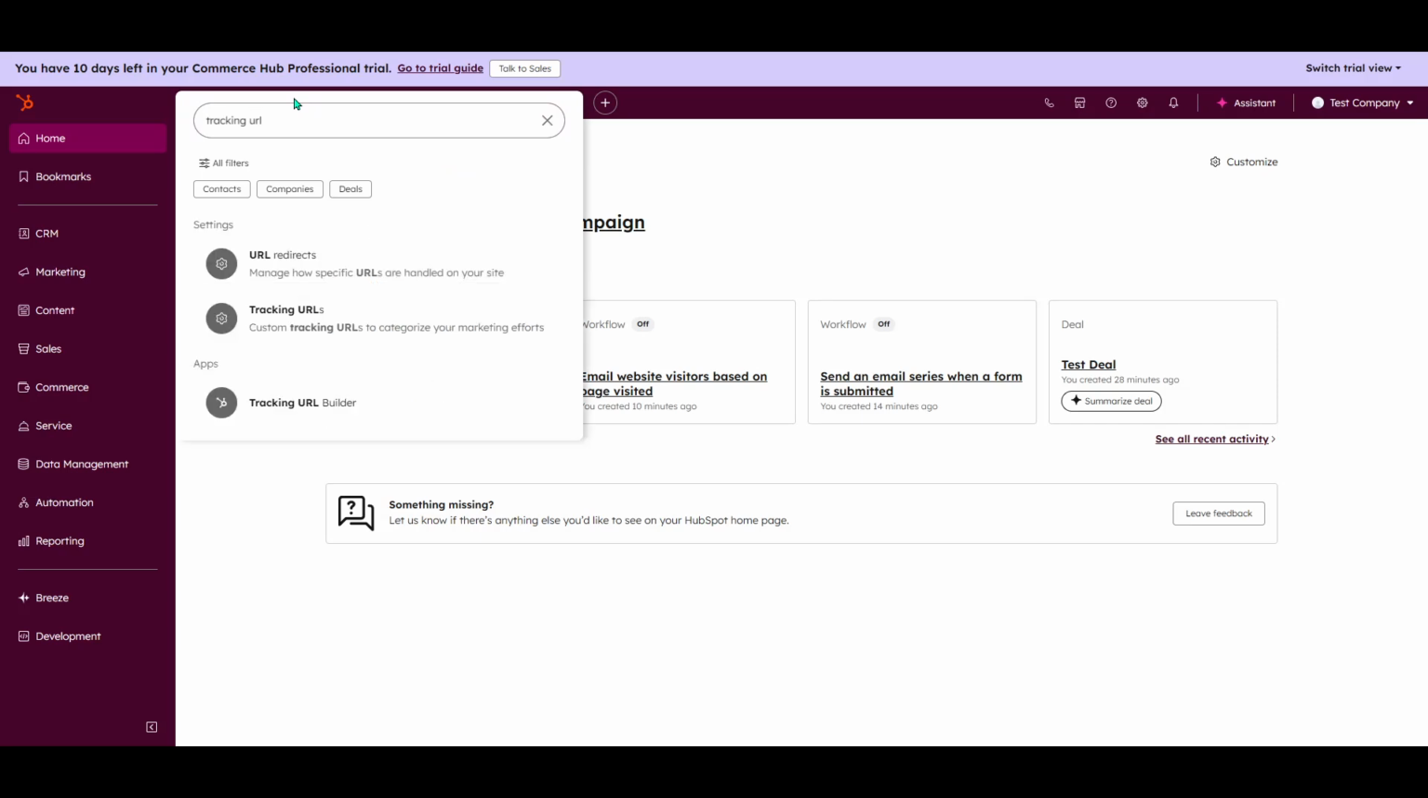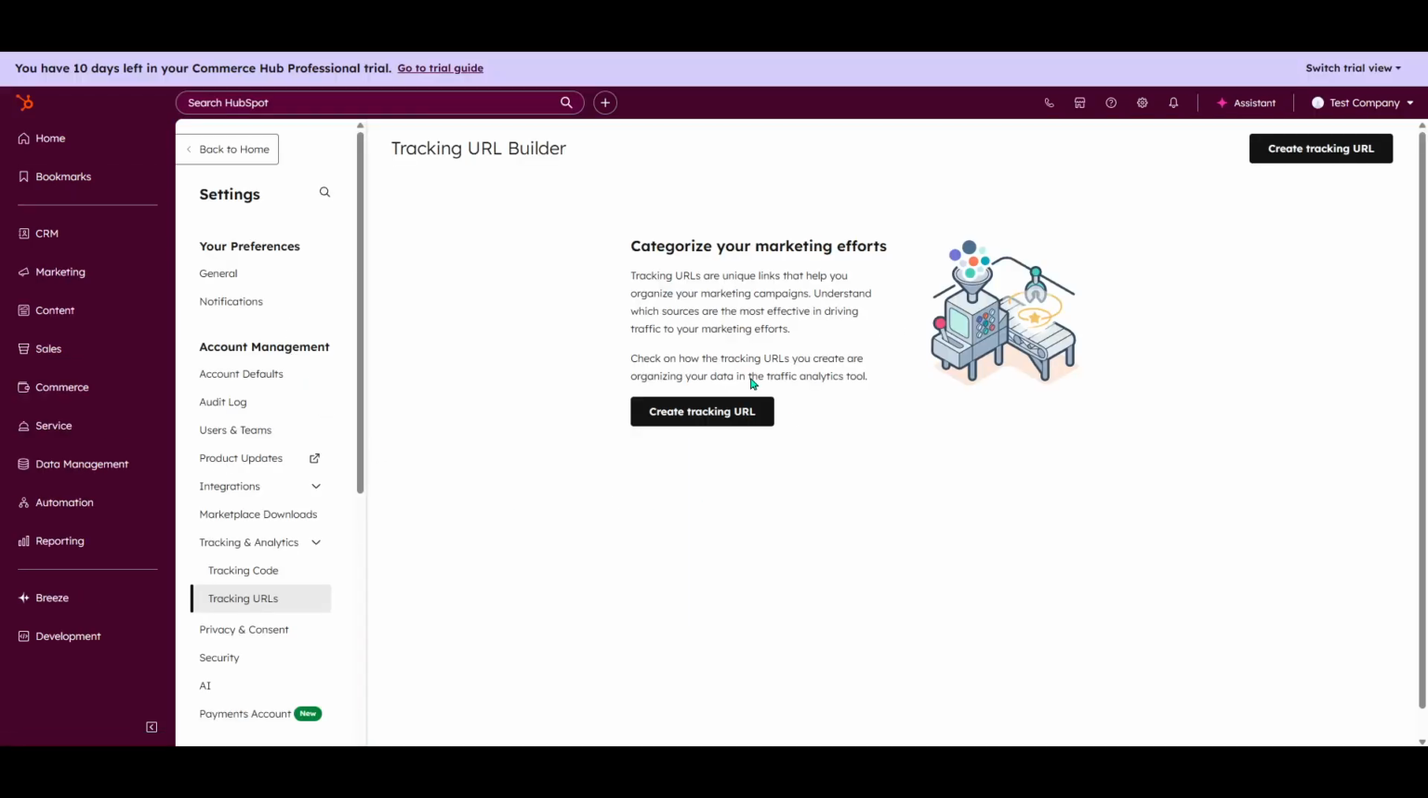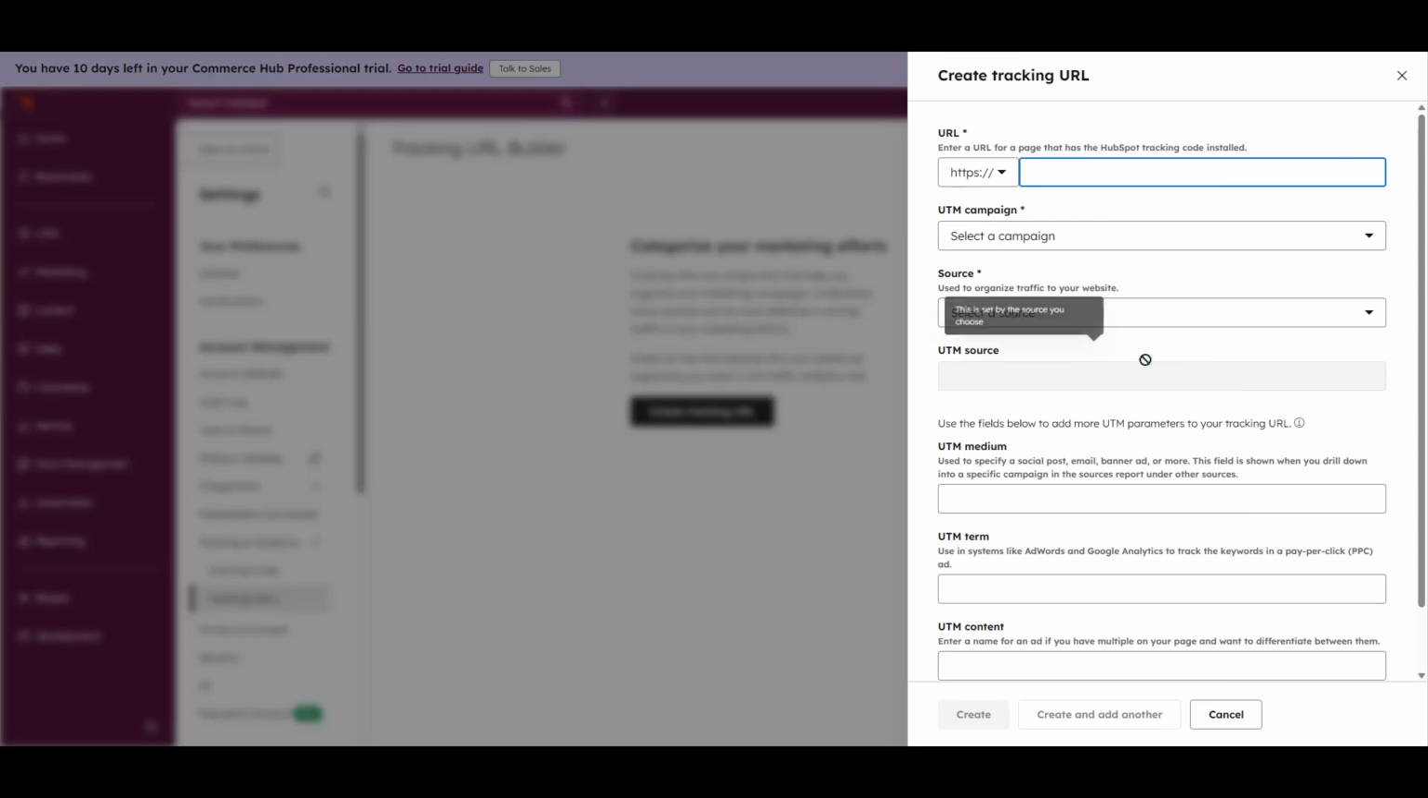This takes you to the tracking URLs page, where you'll see any links you've already created. Think of this page as your control center for campaign links. It's where you'll manage, review, and copy them. Next, click Create Tracking URL in the top right. A setup panel will open.